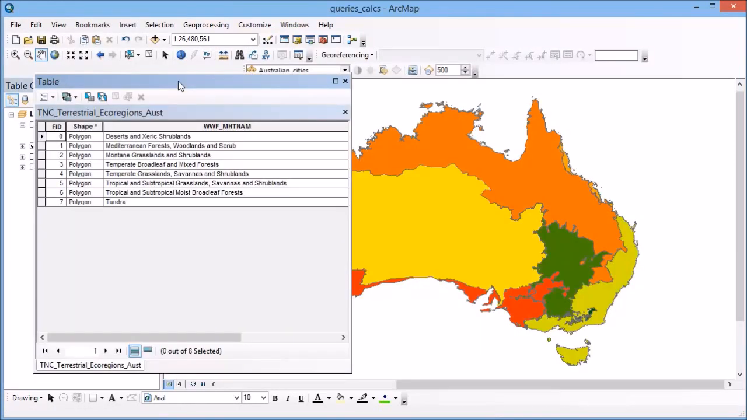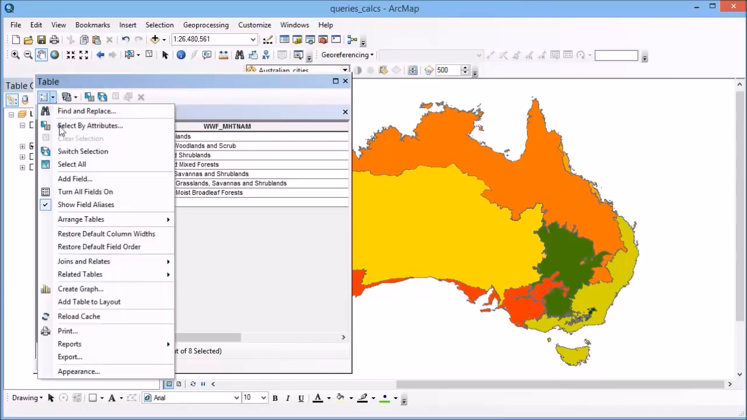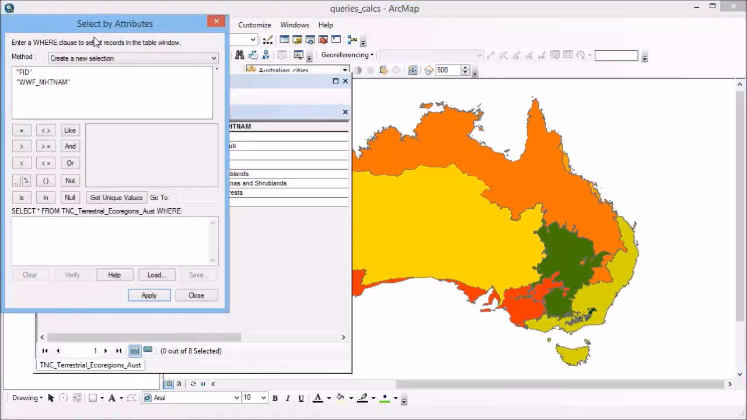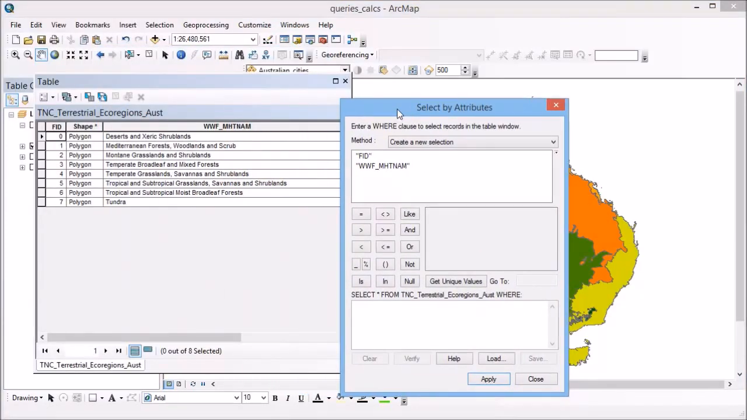To demonstrate a slightly different type of attribute query, I've opened up a different data layer here. This is the Nature Conservancy Terrestrial Ecosystems database, and on the left-hand side, you can see the attribute table. There's only 8 records in it, so quite small, and I wouldn't actually need to create a query to find certain things. Usually I might just select some records, but for the purposes of demonstrating this, we'll go through it anyway.